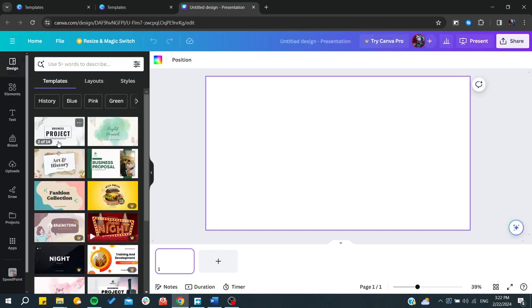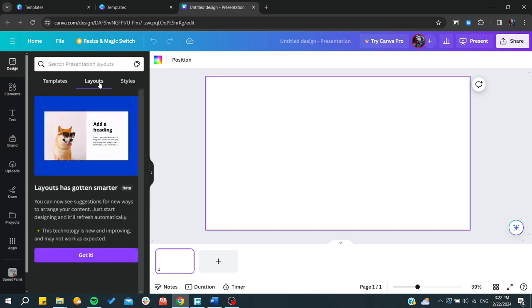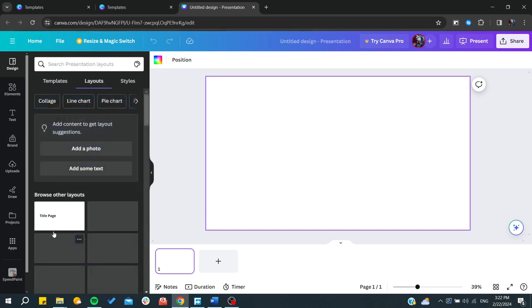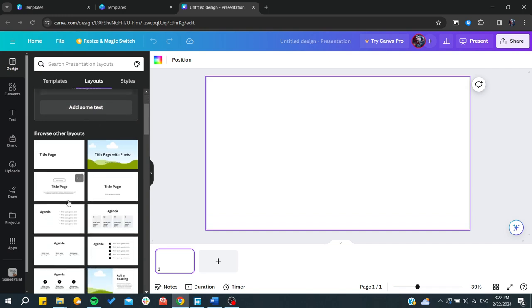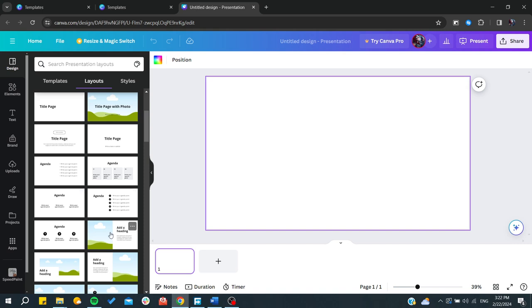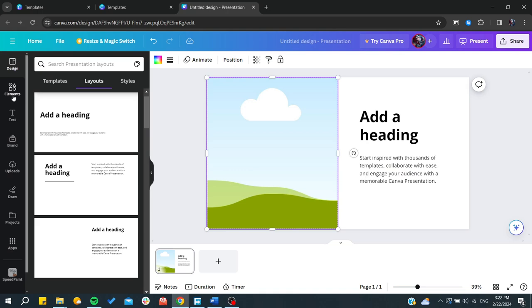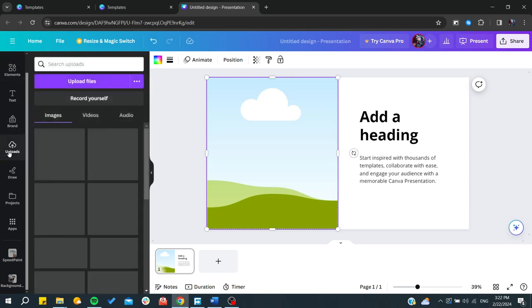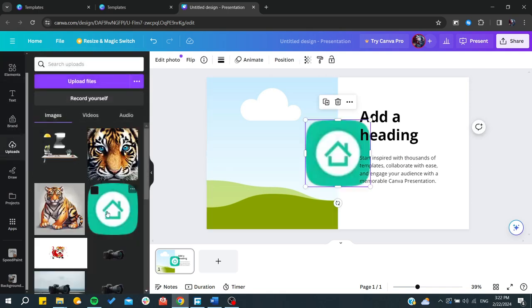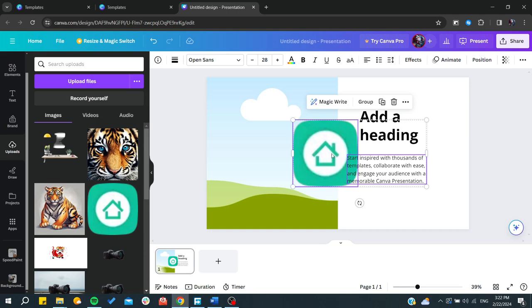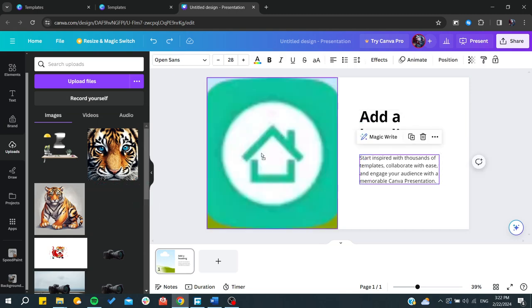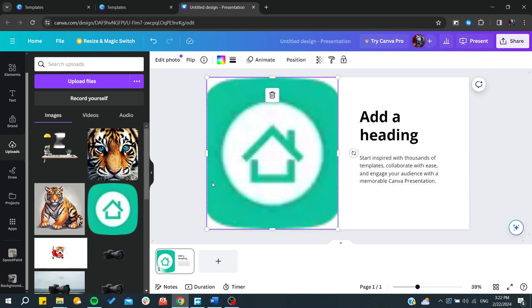For example, we can find already here some ideas or some templates from here, or you can just search for a layout. So you search for some layouts that you would like to use. For example, I'm going to use this layout, and from here I can choose and change these images by going, for example, here on my uploads, and I'm going to just click on that, and let's go back, and I'm just going to drag this here, and it will be changed.